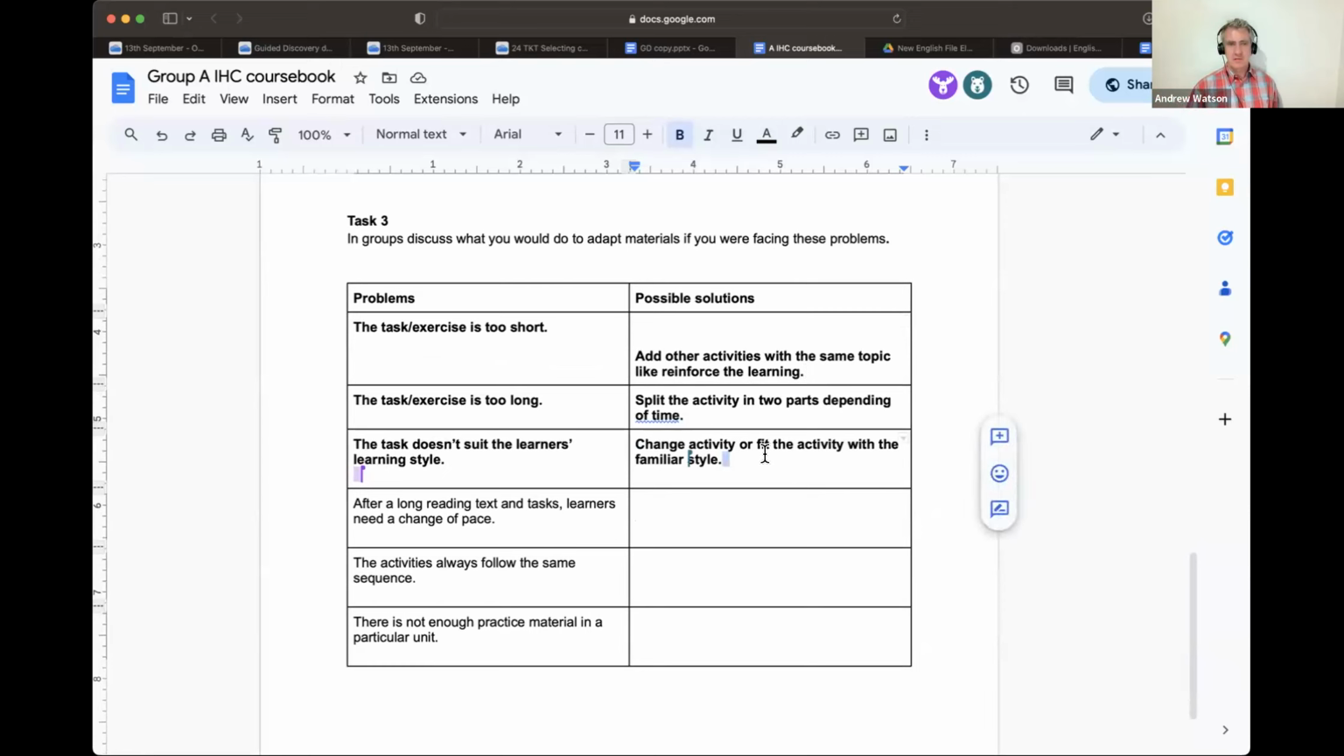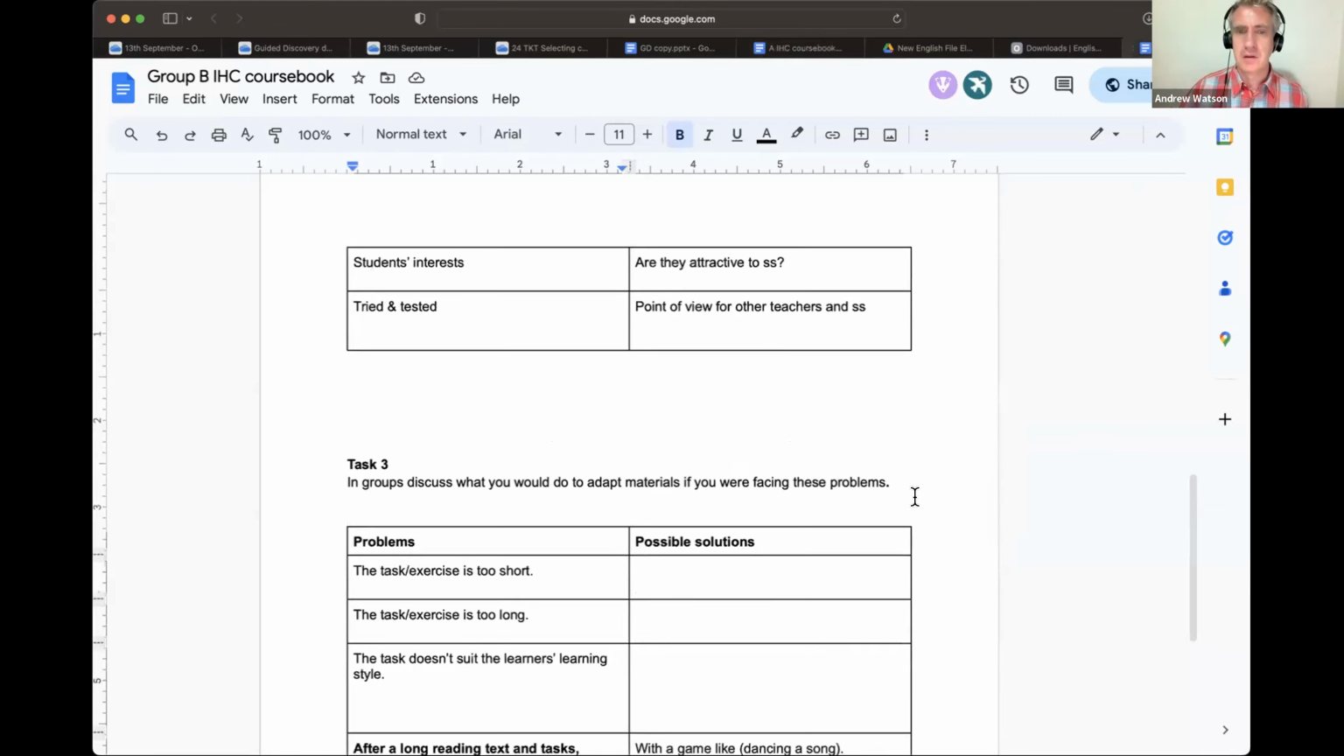If the task doesn't suit the learner's learning style, we think to change the activity or fix the activity with the familiar style. Yeah, why not? So very often, especially with younger learners, we can try to make the activities a bit more kinesthetic, involving more movement. So that's a good idea there, Christian and Paola. Well done.